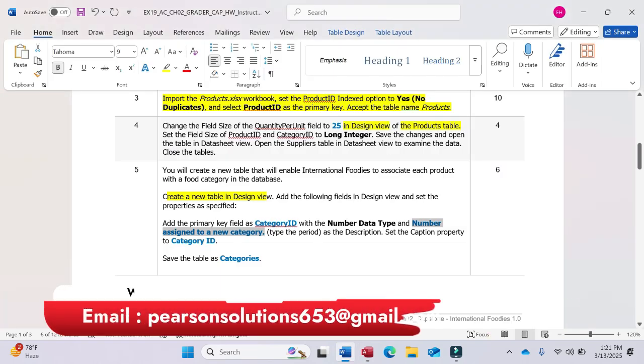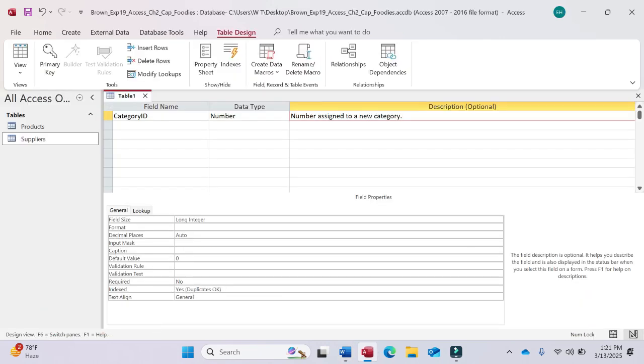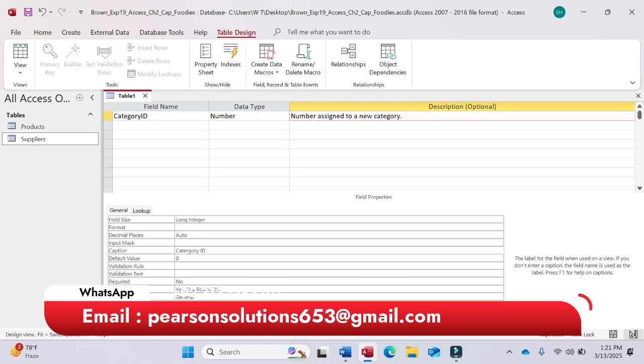And we have to set the caption property to category ID. Okay, where is the caption property? This is field name, data type, description, and the caption property is here. Category ID, this is the caption. Just hit the enter button.